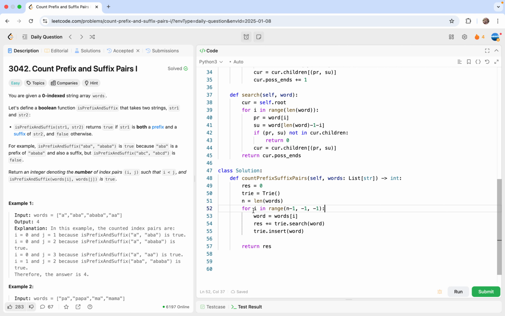And then for each word at index i, first we check if the current word forms a valid pair. In other words, if the word is both a prefix and a suffix of the later words. Once we get this, we can increment the count. If this returns 0, it means the current word is not both a prefix and a suffix of later words. Otherwise, you get the count, right? And then we can update the trie. We insert the current word into the trie, and then you get the final result.